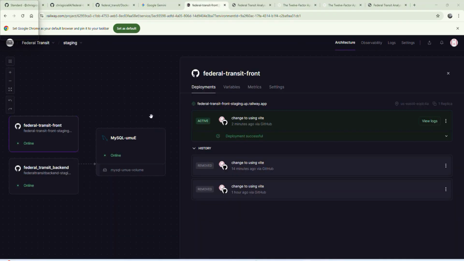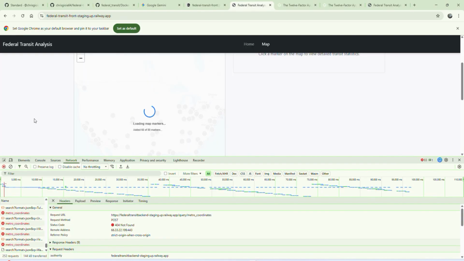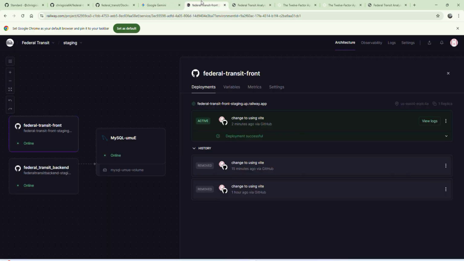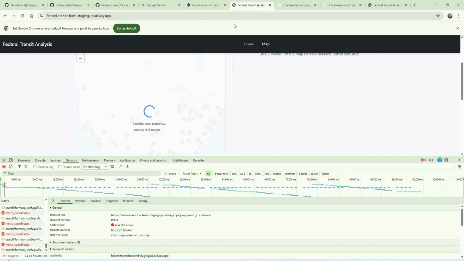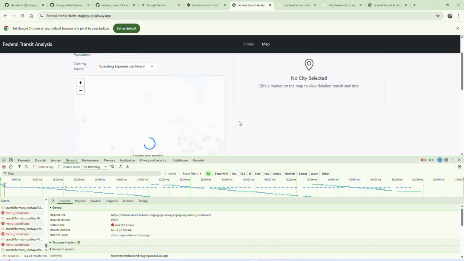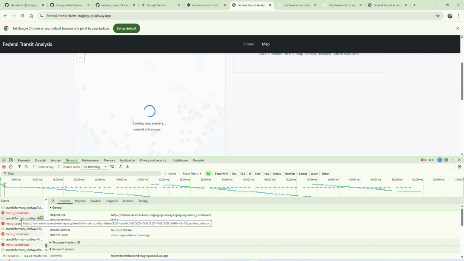Okay, guys. So now let's see what's going on and why the map isn't loading. What I did is I actually changed this variable, just to show you, I got rid of the slash and I redeployed, and it's already redeployed. So let's take a look at the application. Noticing that it's not loading the data, what's happening in the network tab?